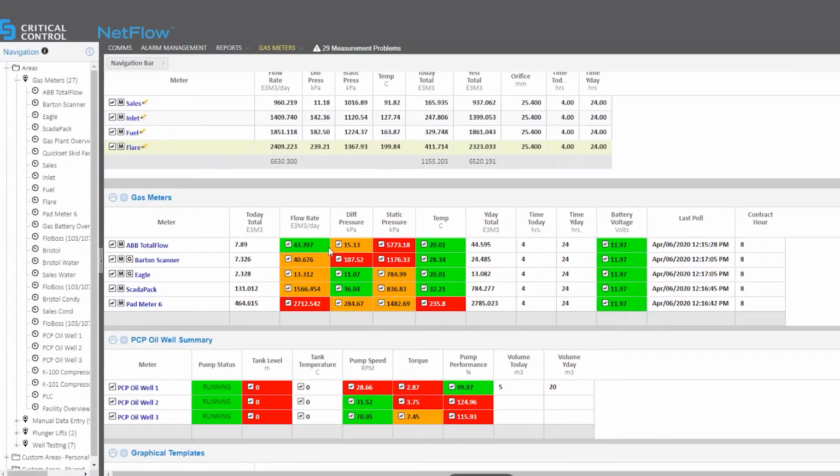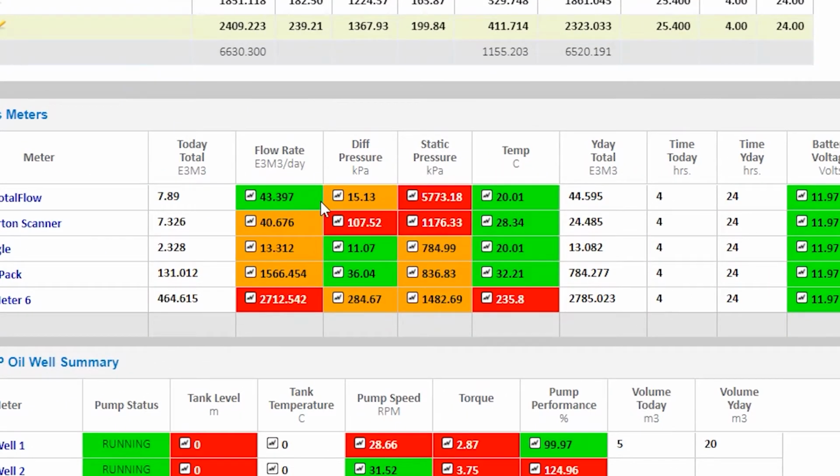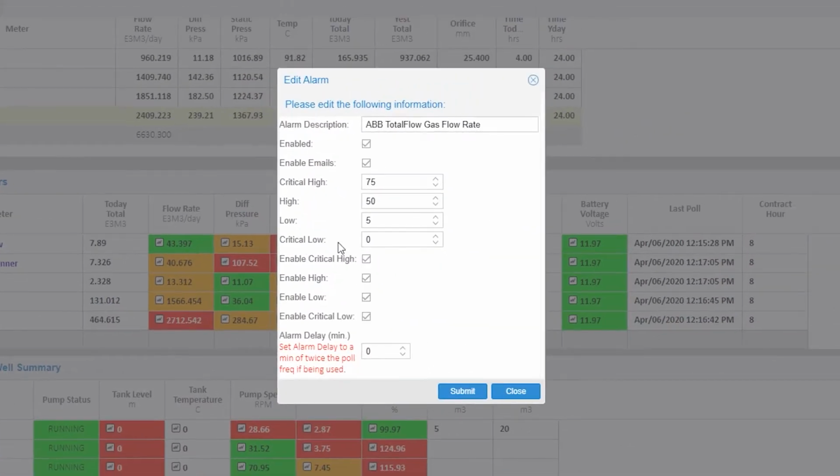In the main window, we'll provide a default area for you to view red, green, and orange colors on some of the numbers. Those are simply your alarm statuses. Green meaning OK, orange meaning you have a high or a low alarm condition, and red meaning you have a critical, high, and low alarm condition. All of these are set by you, the user.